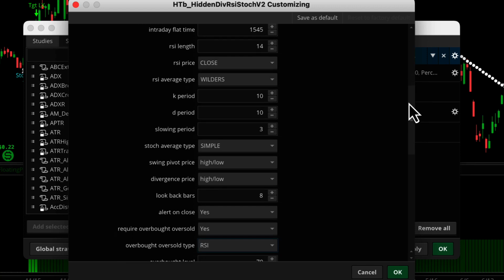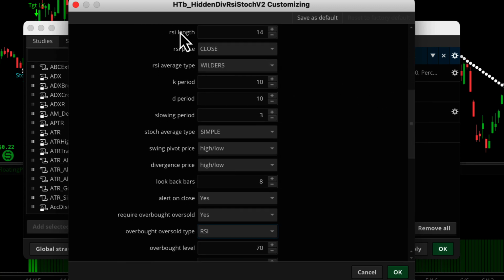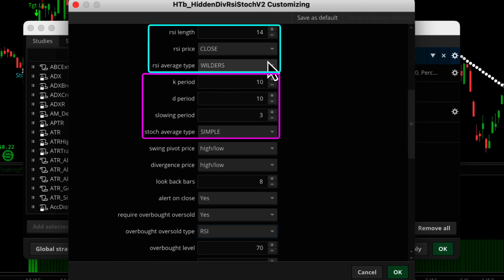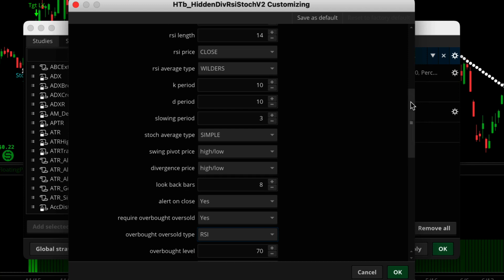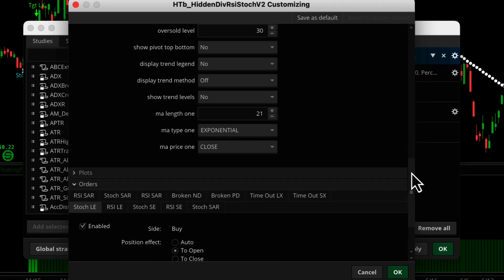So we scroll right to about here. You see we have this group of settings right here for the RSI, and we've got this other group of settings right here for the stochastic. So whereas on the MACDX2 these groups of inputs are located at the bottom of the code, for the RSI version, they're located near the top of the code because the divergence patterns are keyed off of these settings in addition to the overbought, oversold.